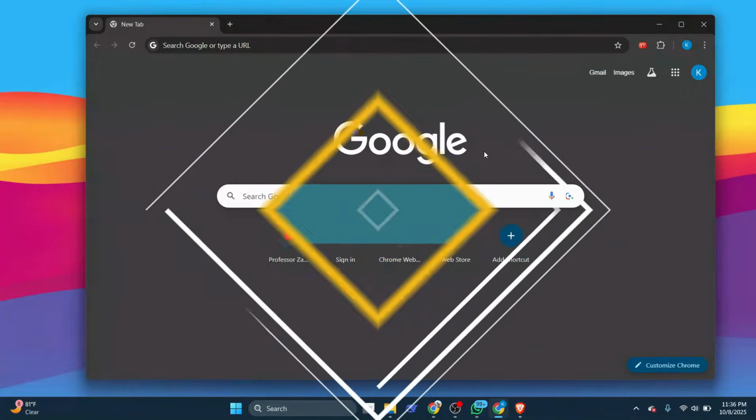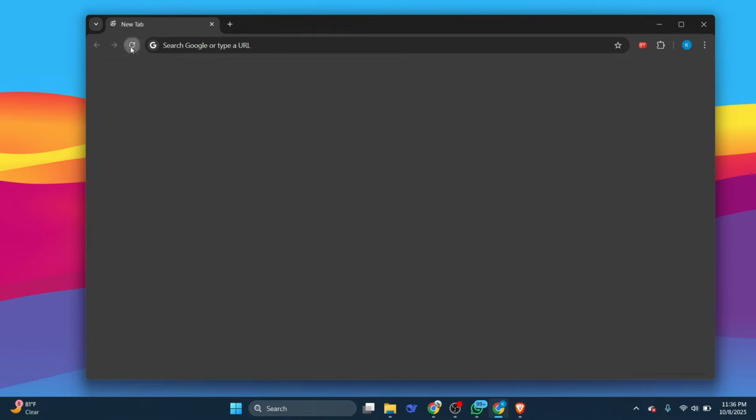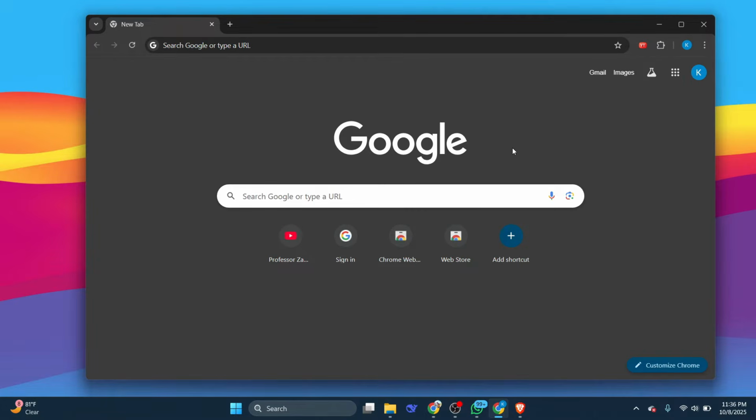All right, let's begin. So, in order to fix 502 bad gateway errors fast and easily, you have to follow these steps. First, simply refresh the page. Press F5 or tap the refresh button in your browser. Many times, the issue is temporary, and a quick refresh fixes it instantly.